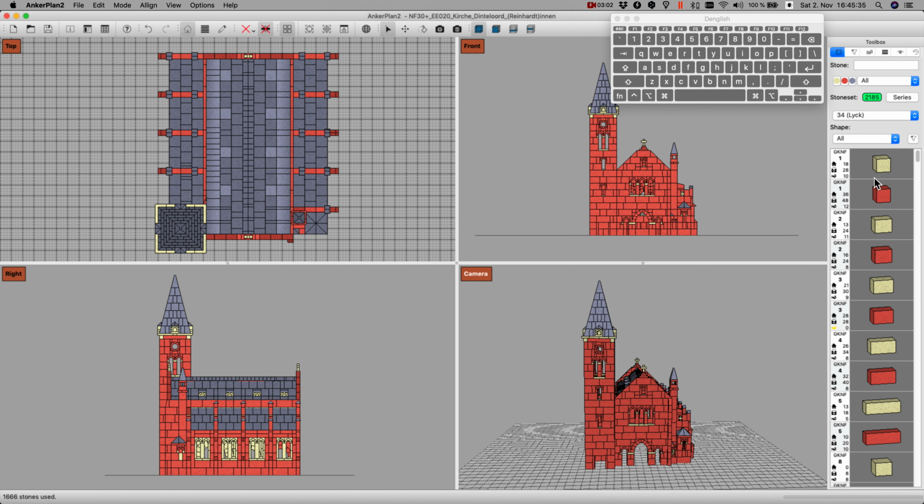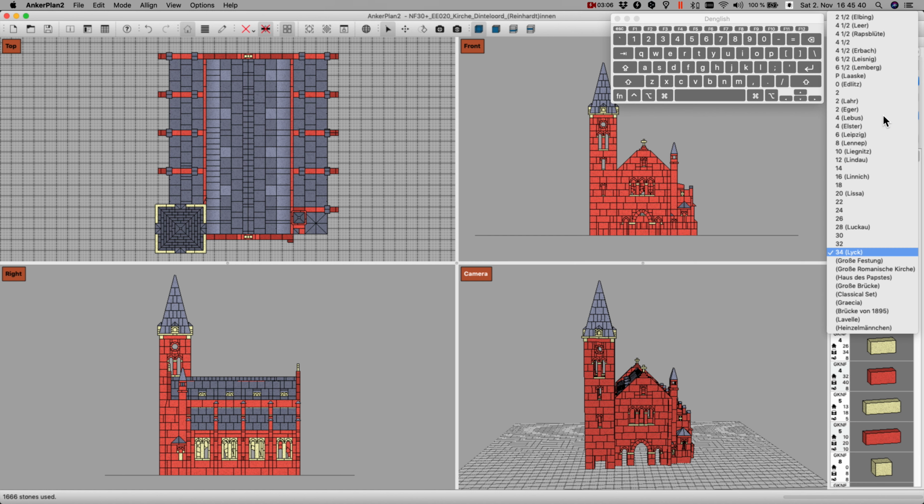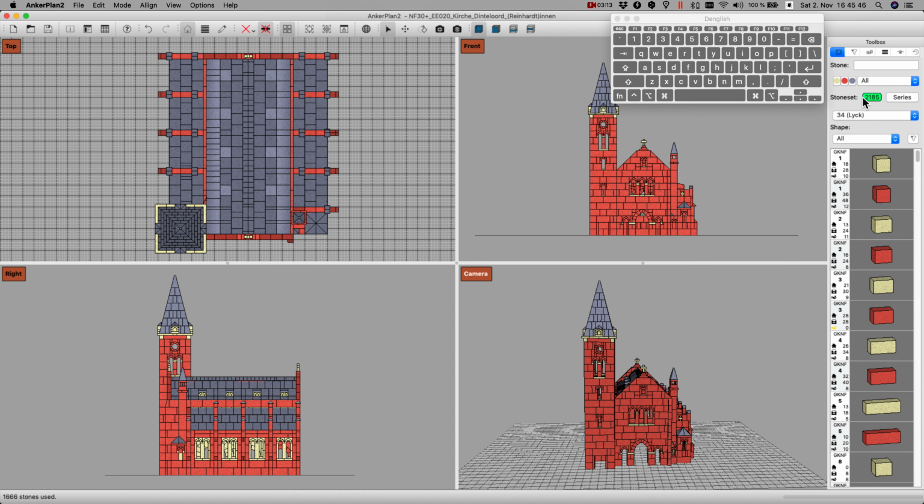Further on, I can specify here which of the sets I'm going to use. I can see how many stones are left in the set which is chosen. So if I have 2,185 stones left.